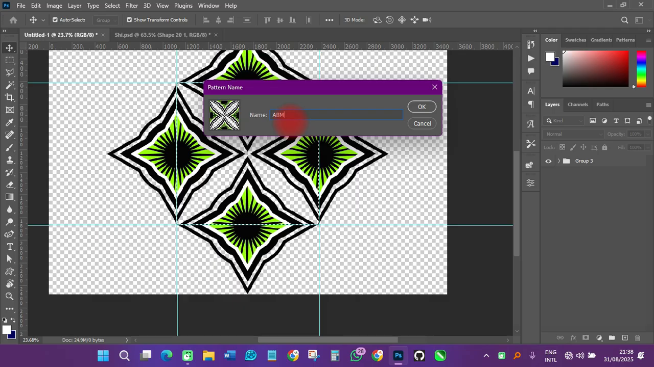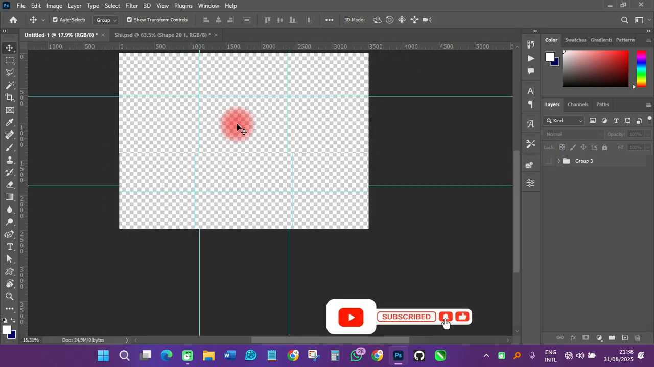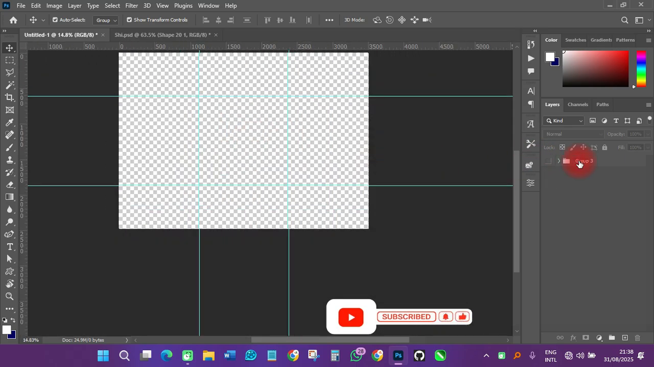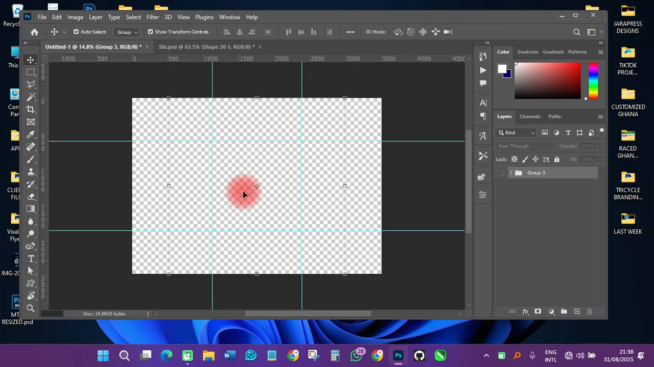On this I'll call it ABM pattern. I just want to remember what pattern I've created, so I have to give it a name. That's why I call it ABM pattern. Then I'll have something like this, and then I can deselect it, and it looks so much cool. Then I can close up this. You get that? Yes.